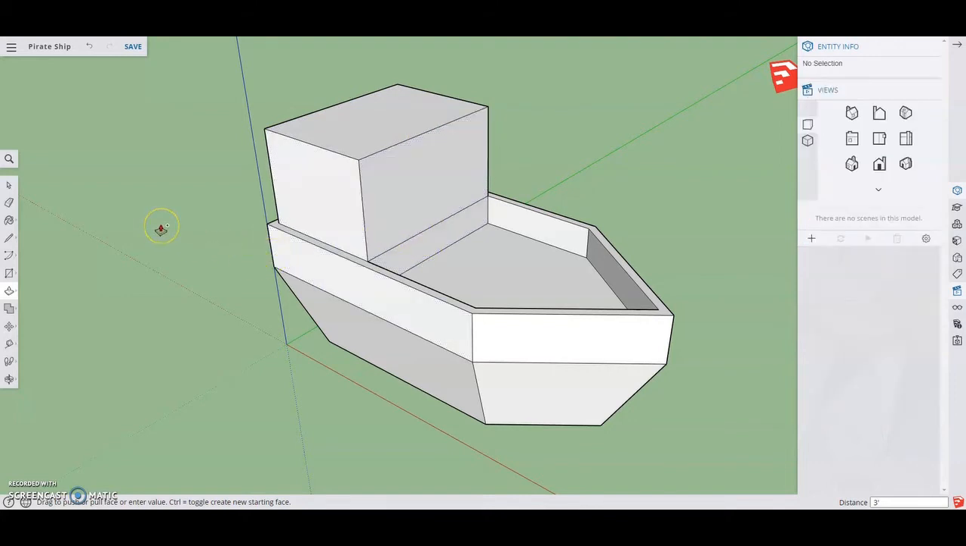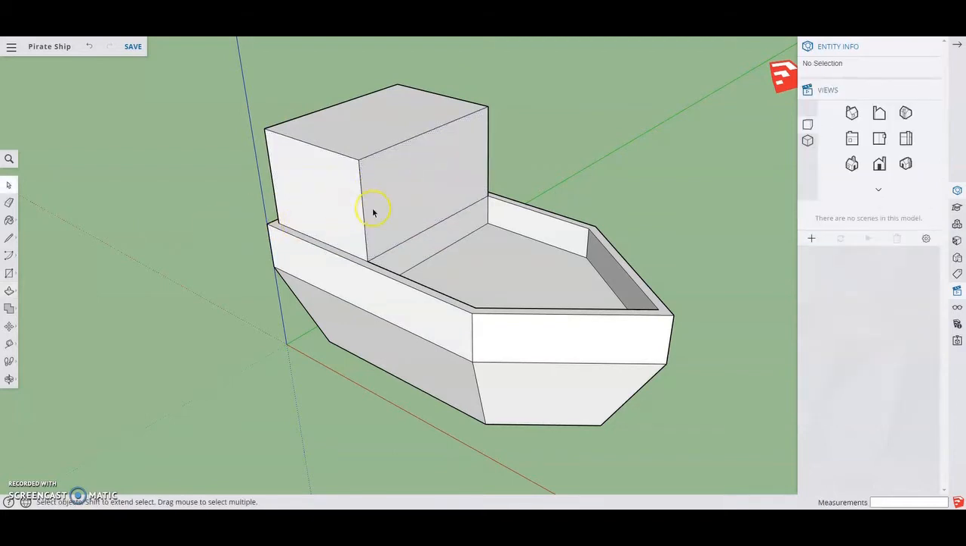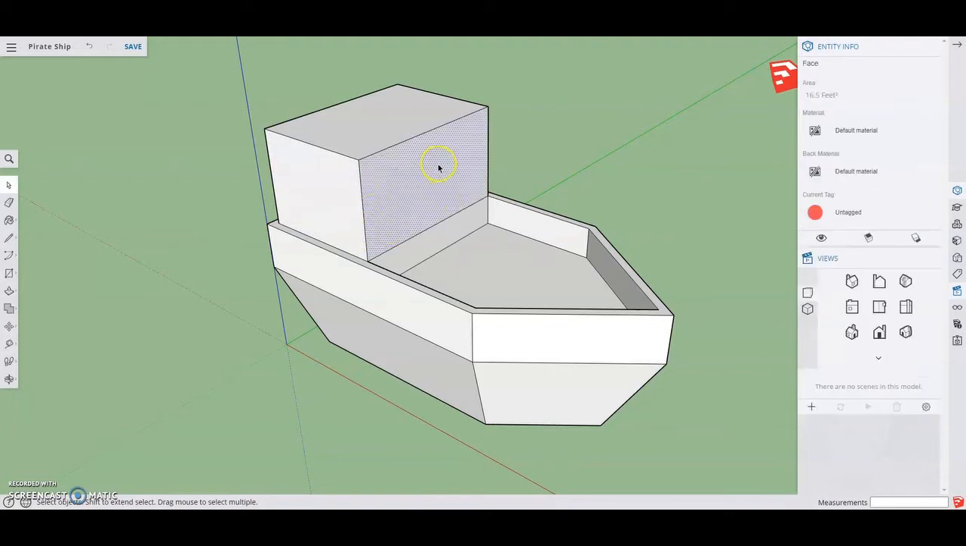Now that we have that, the next step is to hollow out this front part so that we can see. In order to do that, we're going to select the front, and then go back to that offset tool, select one of your edges, and drag that in, followed by the number 3. We're only going to offset this 3 inches, so no need to put any symbol after the number. Once you hit 3, select enter.